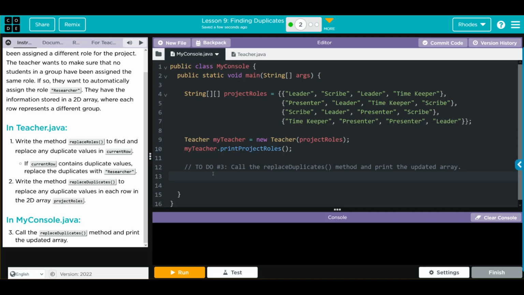First, we have to call the replaceDuplicates method. So myTeacher.replaceDuplicates. Make sure that's spelled right. It is. Then we're going to do a print statement here. And this is going to say, and we're going to do an escape character here to go down to the next line, replacing duplicate roles with researcher.